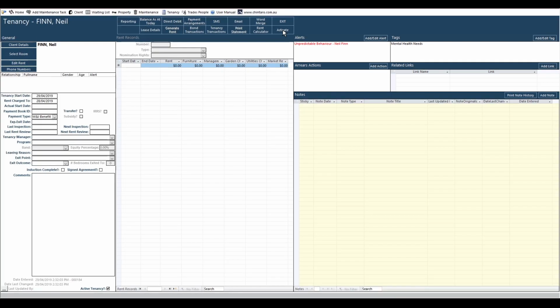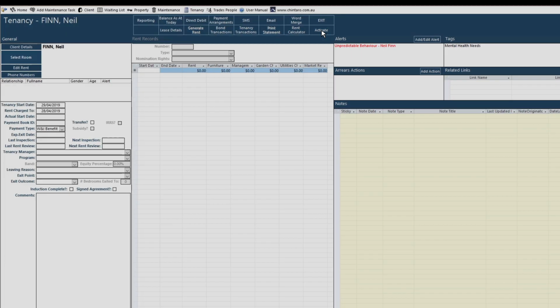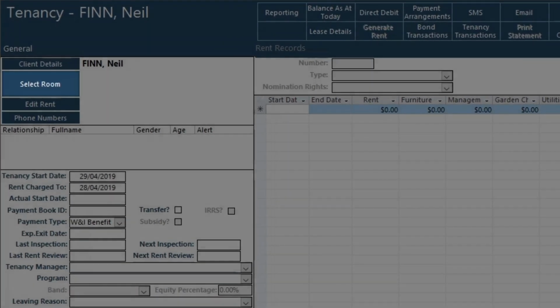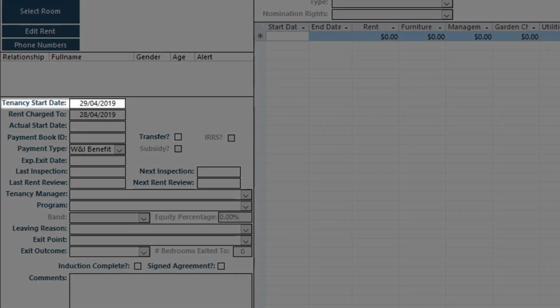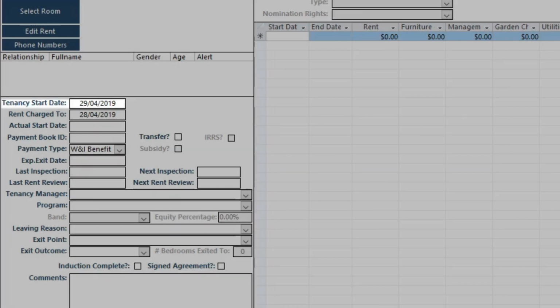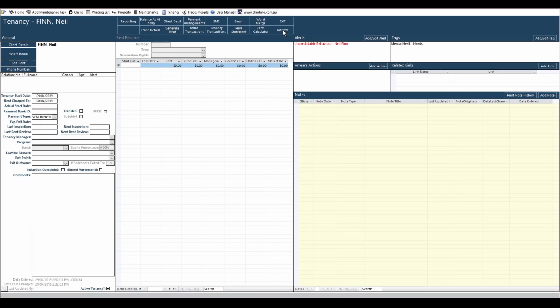Now we see an empty tenancy screen for Neil Finn, and we need to record 3 separate pieces of information before we activate this tenancy, which are: which room will we house our tenant into, how much will our tenant be charged in rent and other charges each week, and what is the first day we'll be charging rent for the room or property. Once we have this information, the first thing we need to do is select the room our client will be tenanted into.